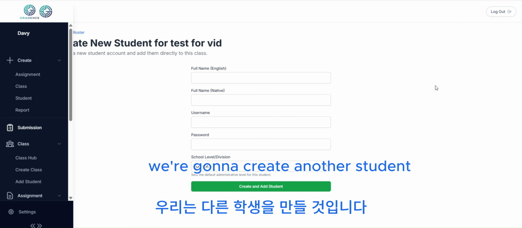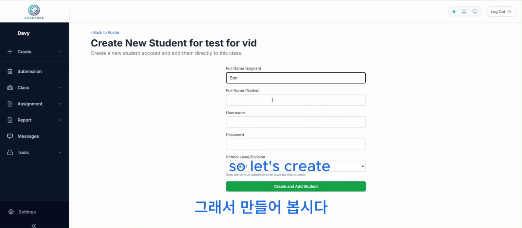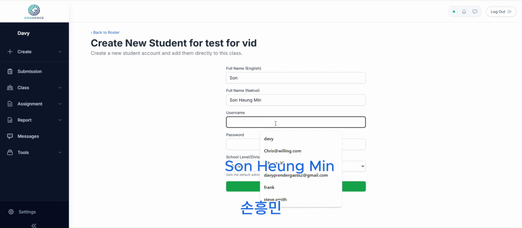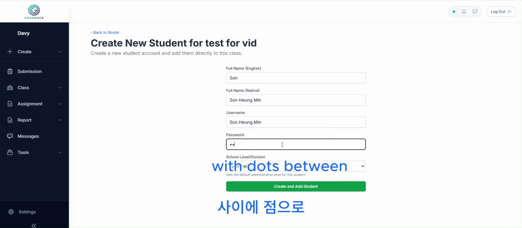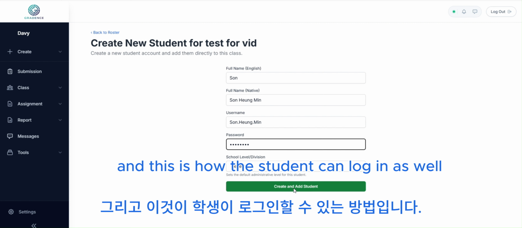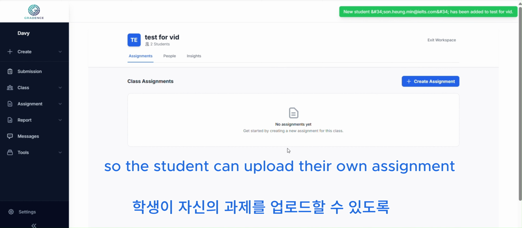We're going to create another student. So let's create Son Young Min. We'll give him a username with his name with dots between. And this is how the student can log in as well. So the student can upload their own assignment.